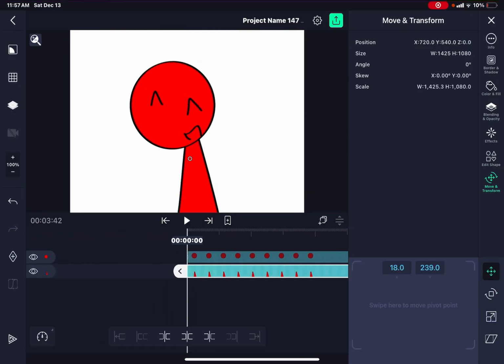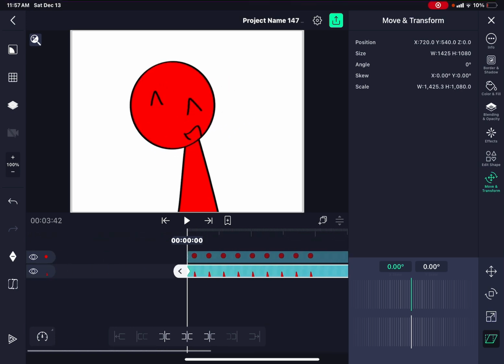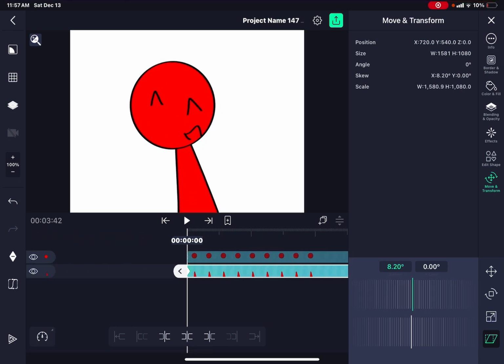You're gonna put it way down at the bottom for better movement. Then you're gonna go to the movement thing all the way down here. And you're gonna press the keyframe to keyframe. And match it.